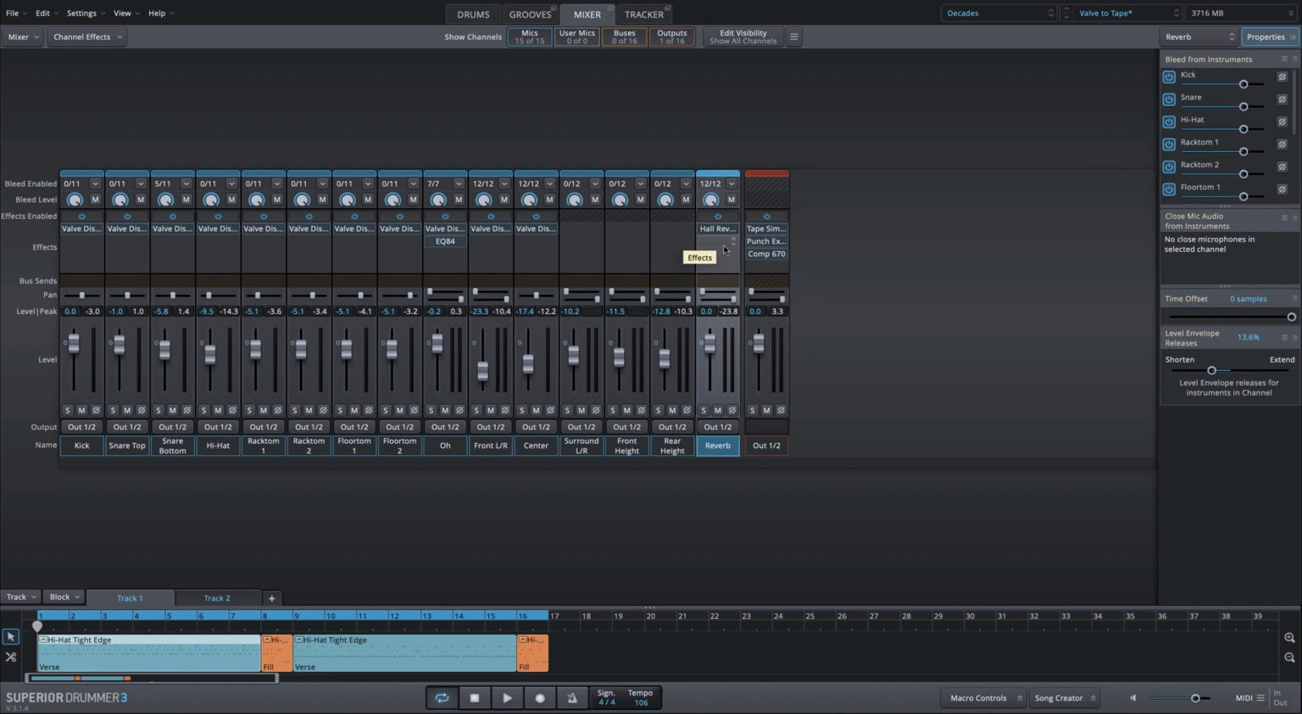We could add any type of reverb or really any effect we want onto this reverb channel. But that gives you an idea of some of the many possibilities that you have using the built-in reverb within the Decades expansion library for Superior Drummer 3.